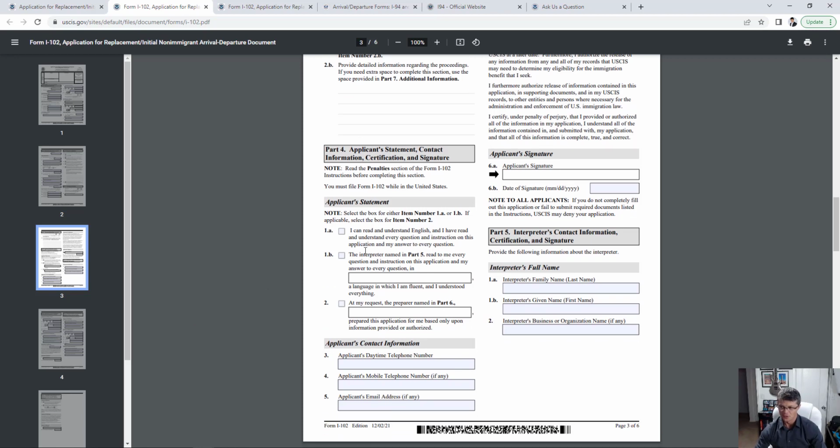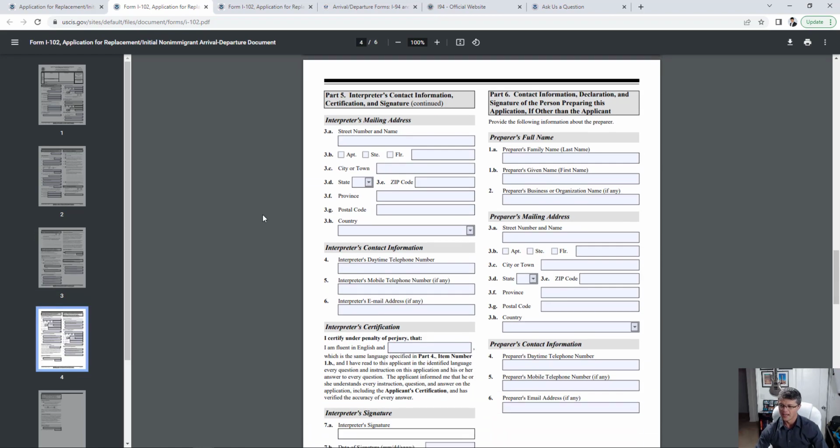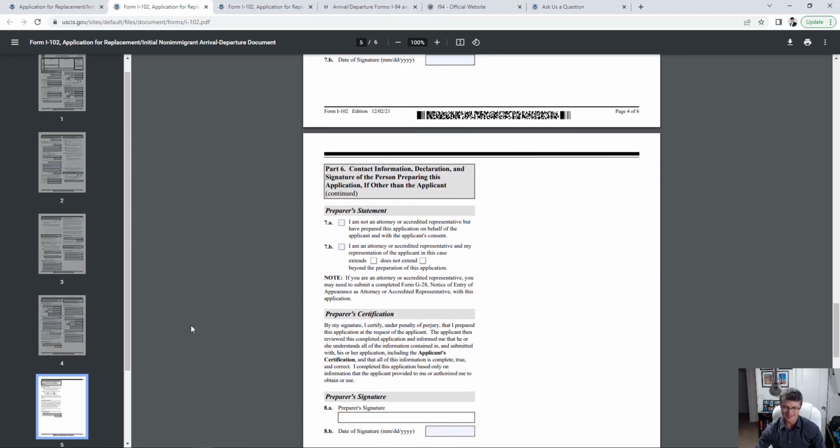You're filling out your applicant statement that it's really you. I can read English, and if I cannot read English, I have the interpreter, and then the interpreter signs it. If no interpreter, then you, the applicant, sign it, obviously, both with the interpreter if there is one. There's preparer, there's interpreter, pretty much the same thing. The difference is the interpreter actually helps you understand the form, while the preparer is literally just filling it out for you. You understand everything yourself, they're just helping you prepare it.